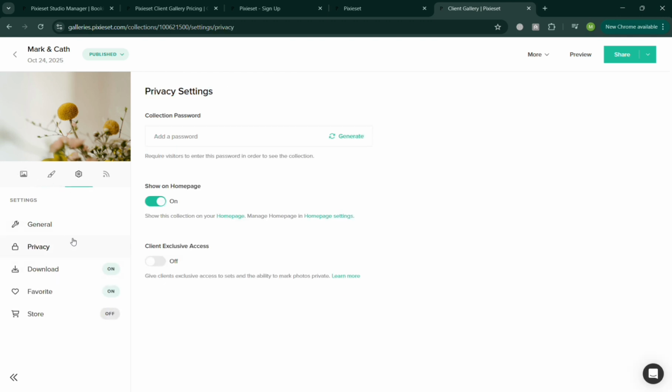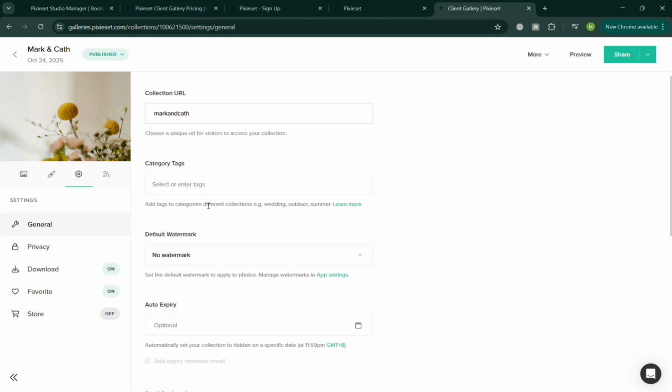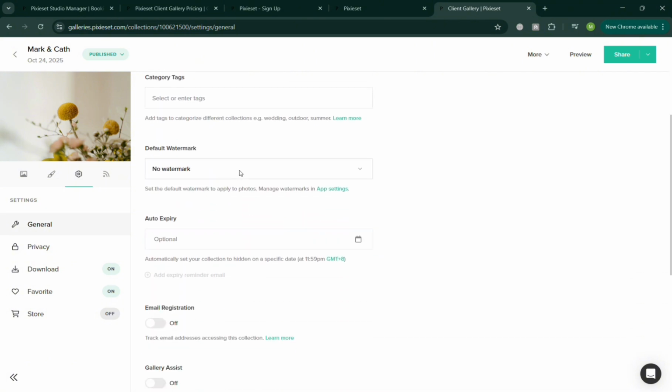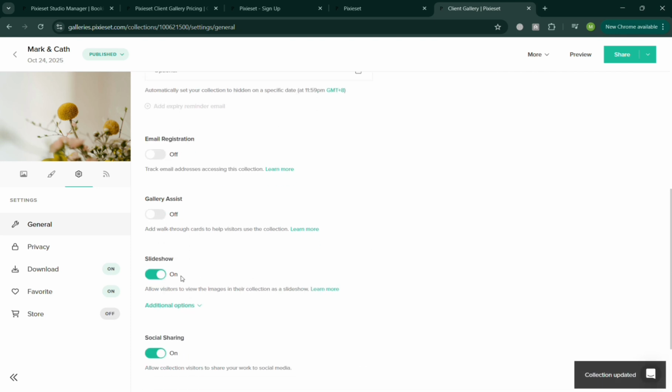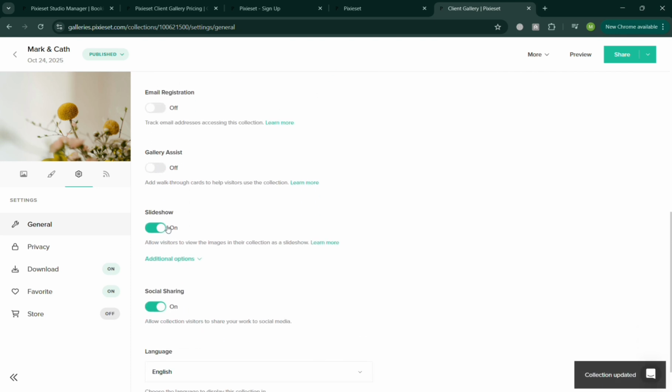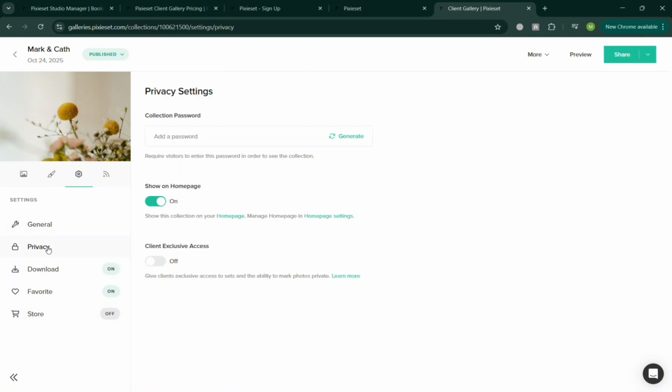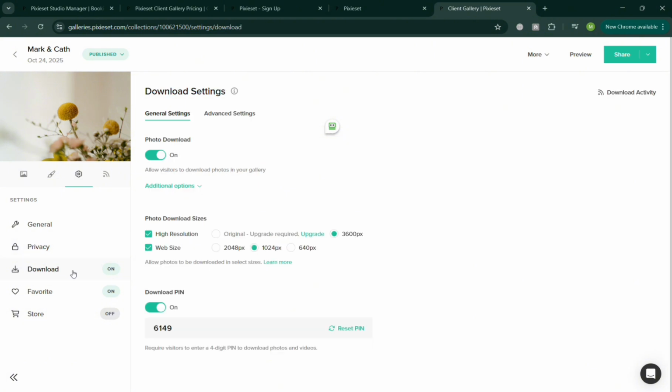Now under the general or settings here, you should be able to see that you could also change the collection URL, the category tag, the watermark, and even email registration here, to turn on slideshow, social sharing, and many more. Moving on, under the privacy section, you can add a collection password for the viewer to see the collection. Or you could also add a client exclusive access.